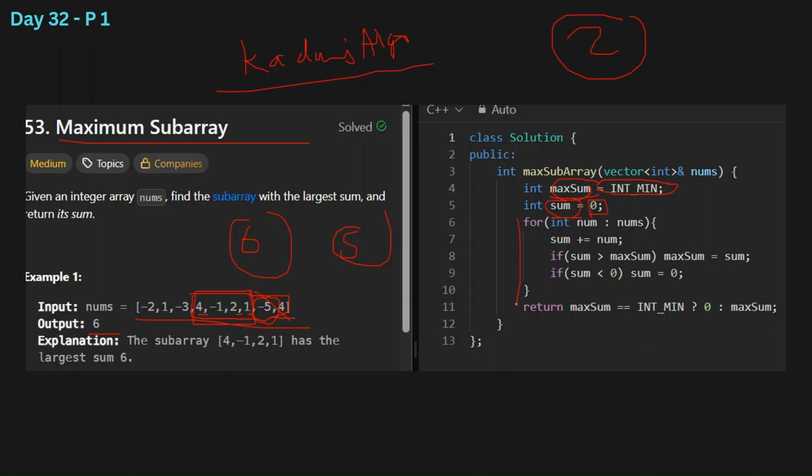We'll traverse the array, and sum equals sum plus num. We'll add every number into the sum, and if the sum is greater than the maxsum, we will update the maxsum. If the sum is less than 0, which means it's negative, then we'll set the sum as 0, because there is no use of making the negative sum positive and then finding the maximum sum. Then after that, if the maxsum is still int min, which means that we haven't found any maximum, which means the array is empty, then we return 0, else we return the maximum.